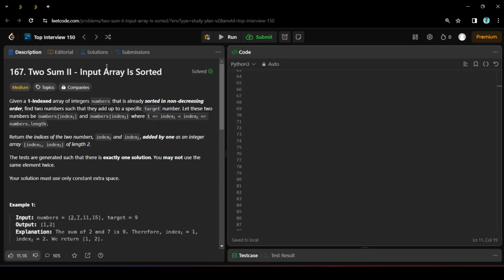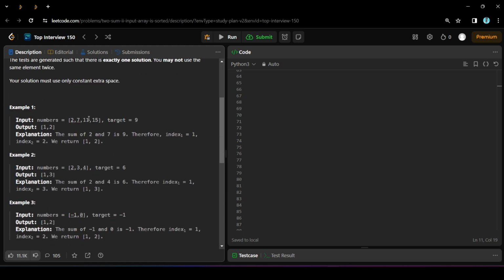So today we will solve this Two Sum 2 problem. It is a medium category problem and it is basically an advanced version of the Two Sum problem where the array was not sorted, but here the array would be sorted in increasing order, right? So the problem statement is the same. We just need to find the two elements whose sum would be the target value, right?